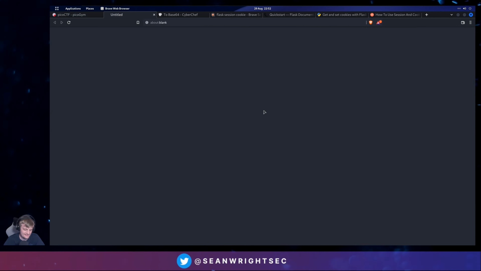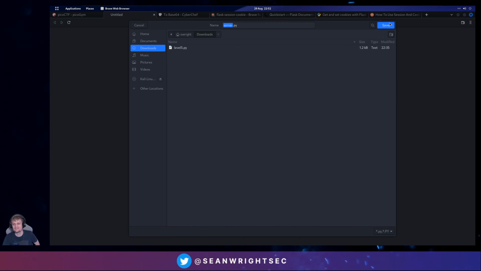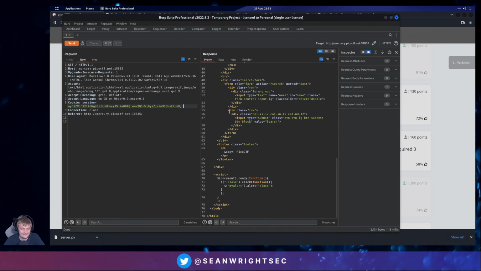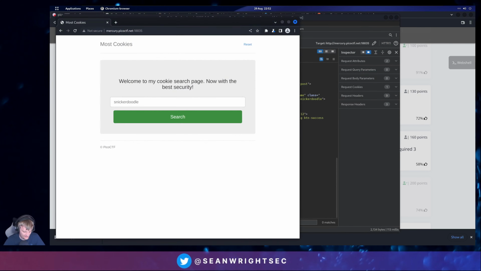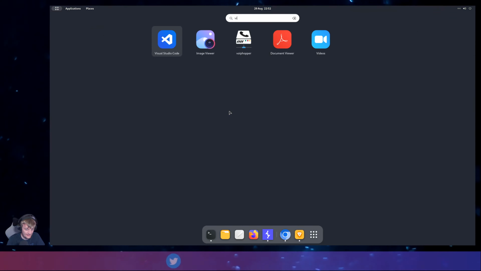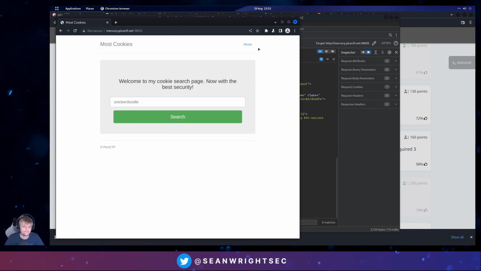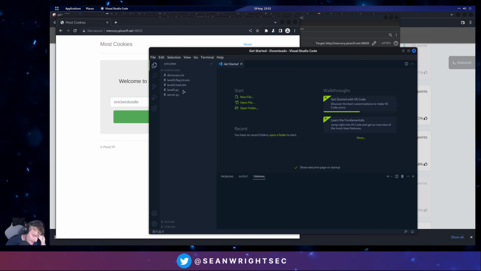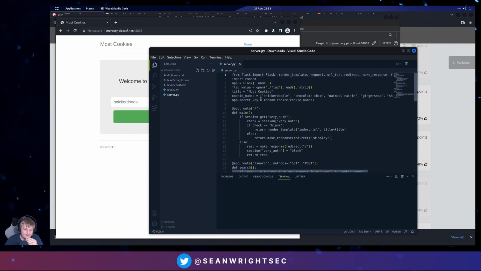Oh, jeez. I didn't see the Python script. Thought there had to be more. All right, so let's also have a look at this Python script. Bring up Visual Studio Code again. Silly me. All right, so here's this Python script.